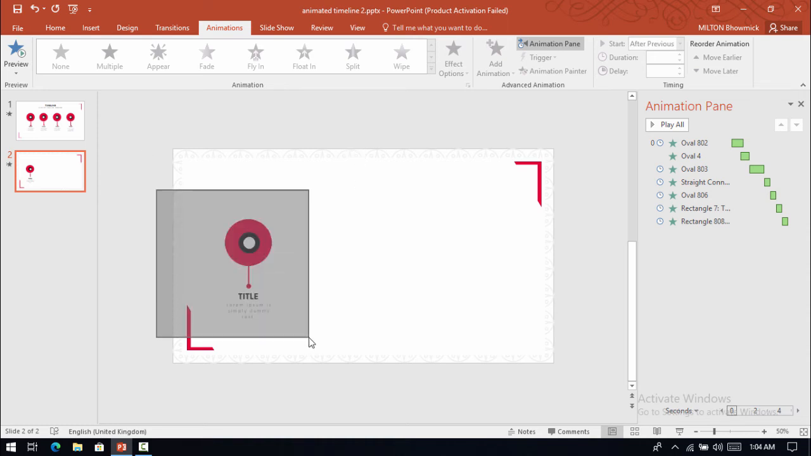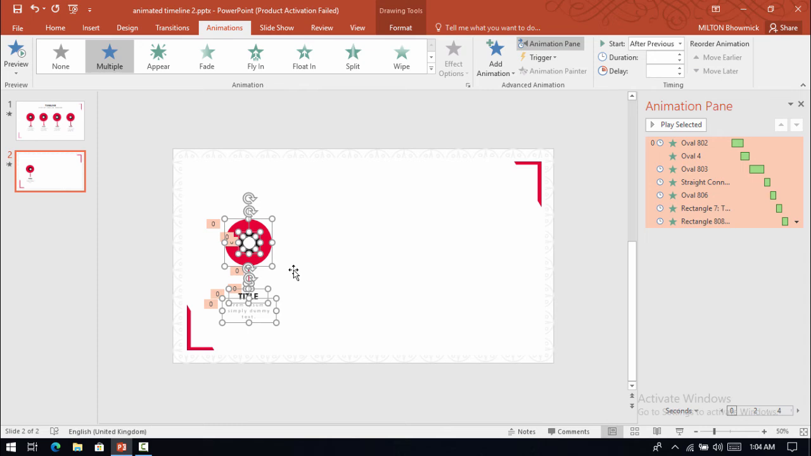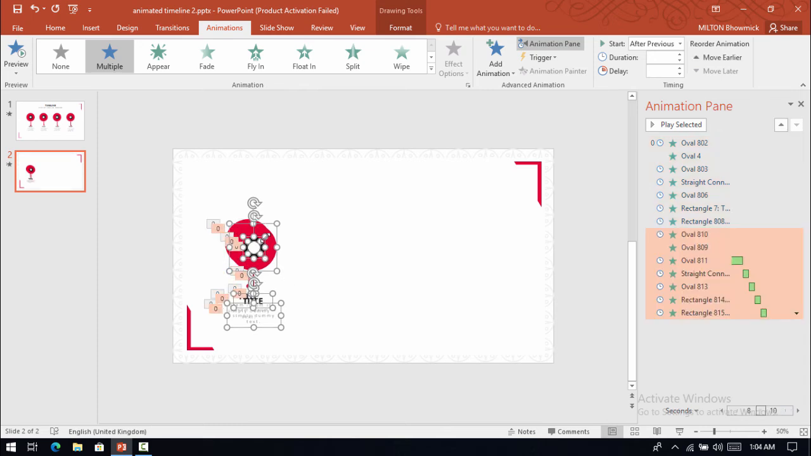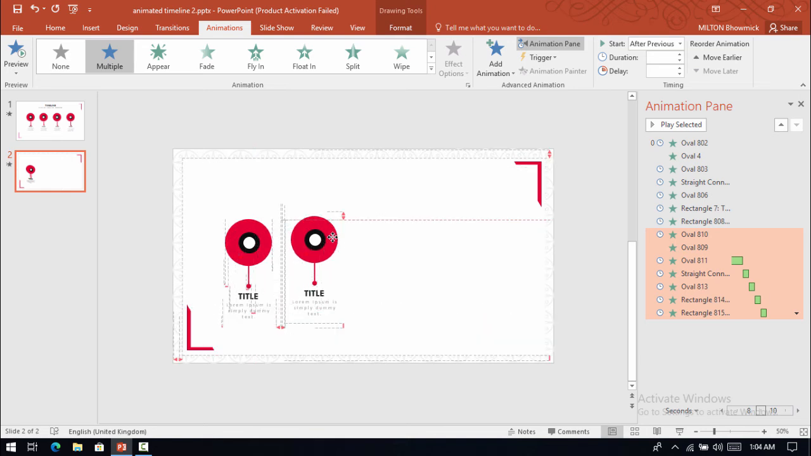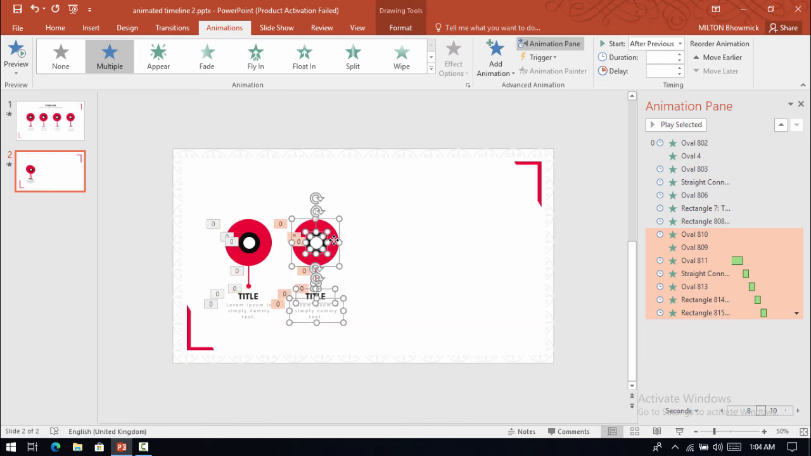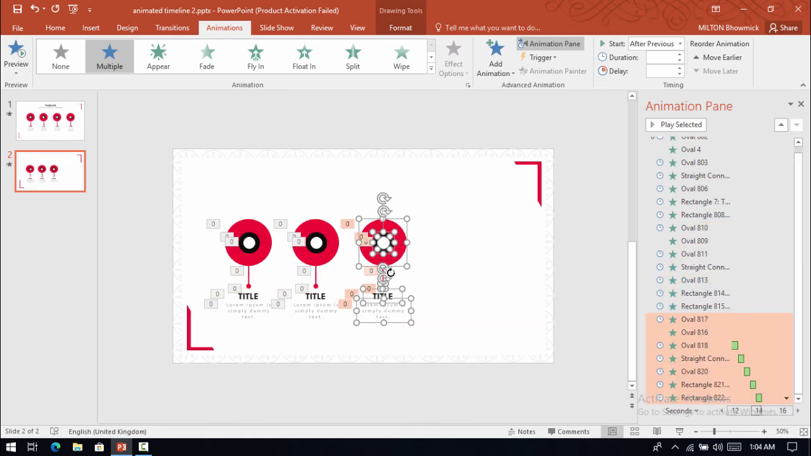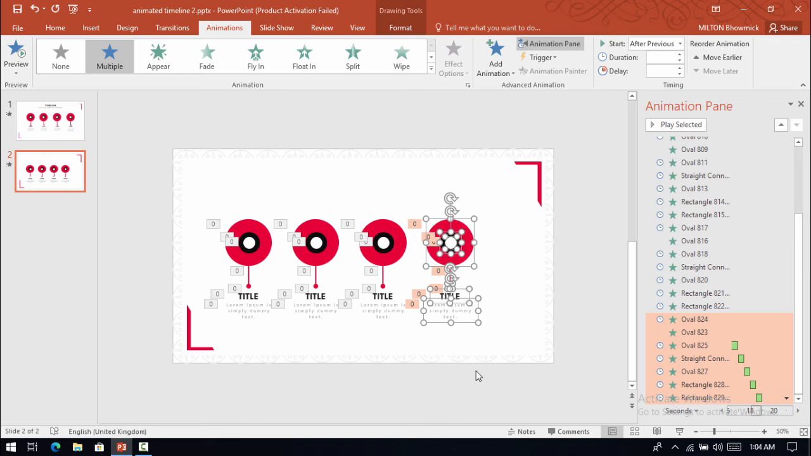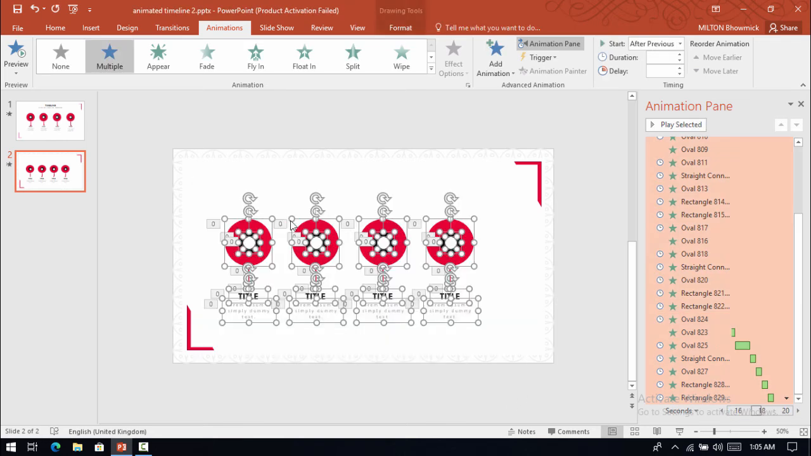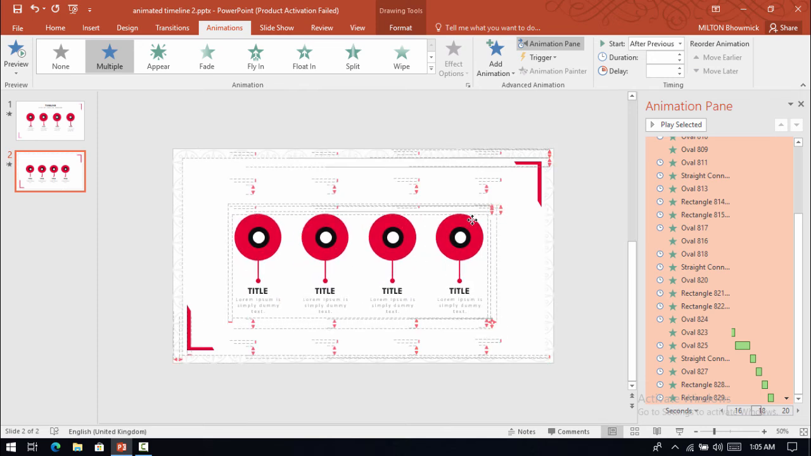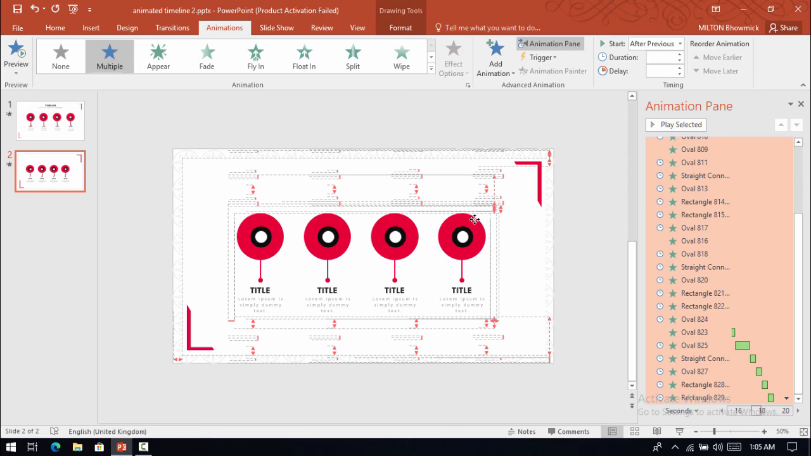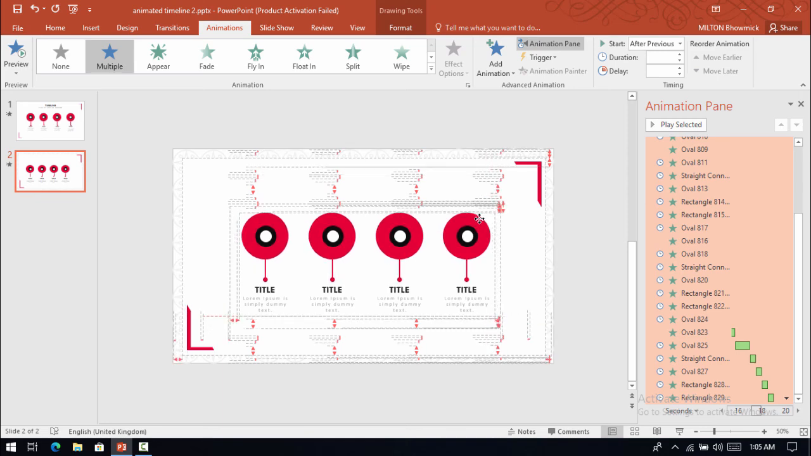Then select this whole shape, press Ctrl D to make it duplicate and put it exactly on the right side of the previous. Make one more, make one more. So here are 4 shapes and 4 different animations, one for each shape. Put this shape in the middle of the slide.